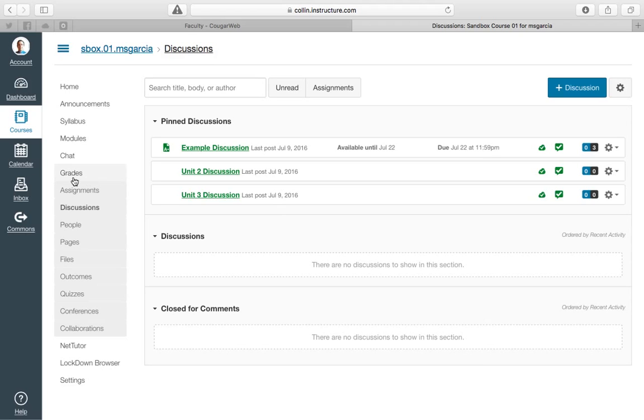Again, remember, in my course here, students don't have access to this tab, so they're not going to see this, but for me, this is going to allow me to keep them in order in terms of the order in which I want to make them available to students, as well as just keeping them organized in a logical manner for myself. And that is how you pin and organize discussions.